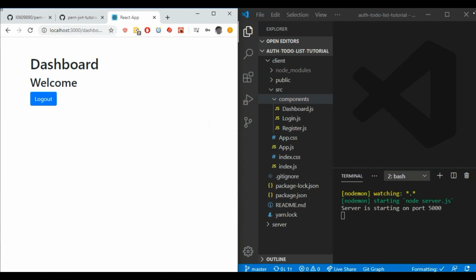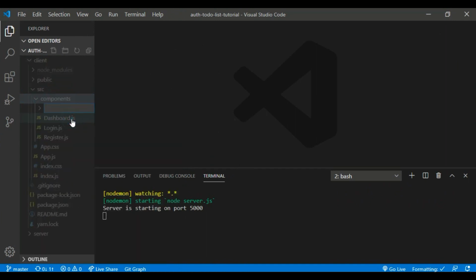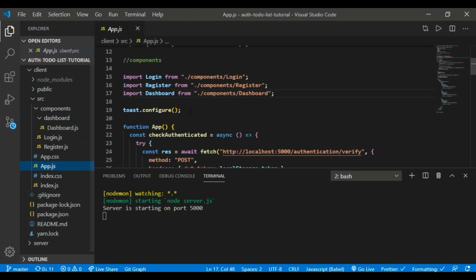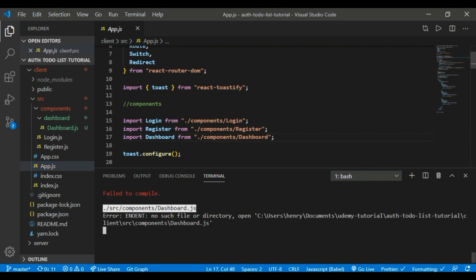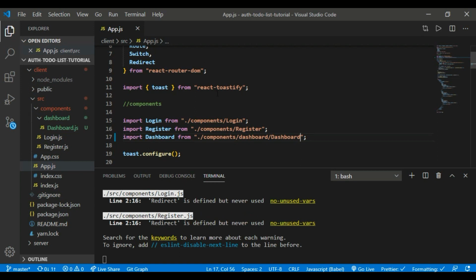Okay, so how are we going to structure this? Inside here, I'm going to create a new folder that's going to be called dashboard, and it's going to hold all of our dashboard components. So I'm just going to move that inside there, and also make sure that you go inside your app.js and change it. So go to your component section, and it's no longer going to be /components, because you can see that we have an error inside there. So it's going to be /dashboard and then our dashboard component. All right, so everything should be working perfectly fine.